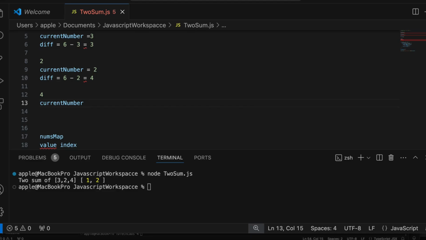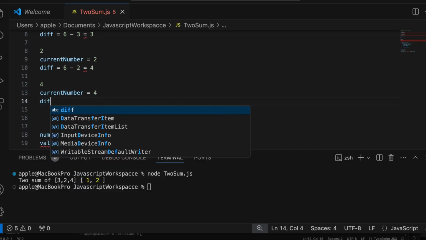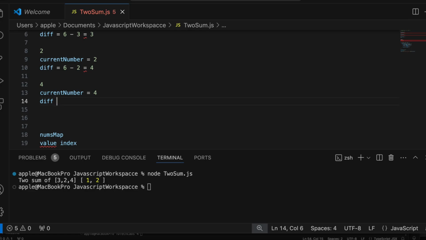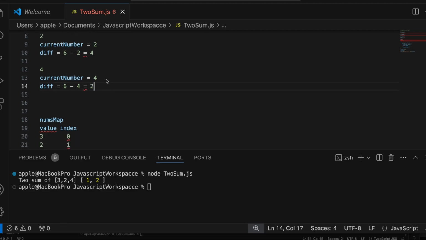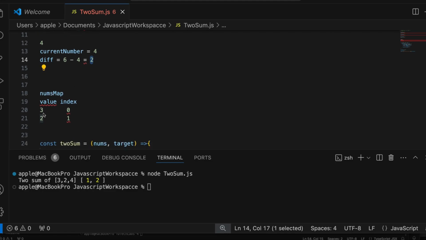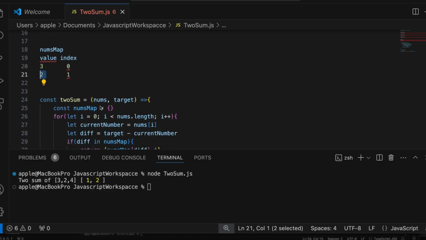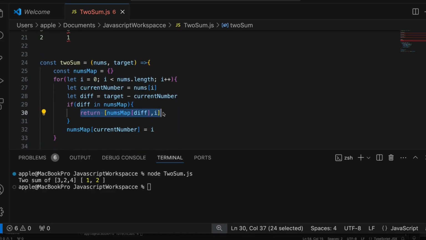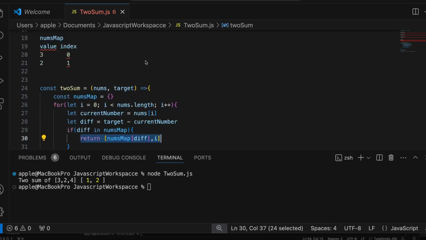Current number is equal to 4 and difference equals 6 minus 4, which is 2. So I am going to check whether this value is present in the nums map or not. So we have this value 2 here. Now what we need to do here is that logic. We need to return nums map of difference, comma i.